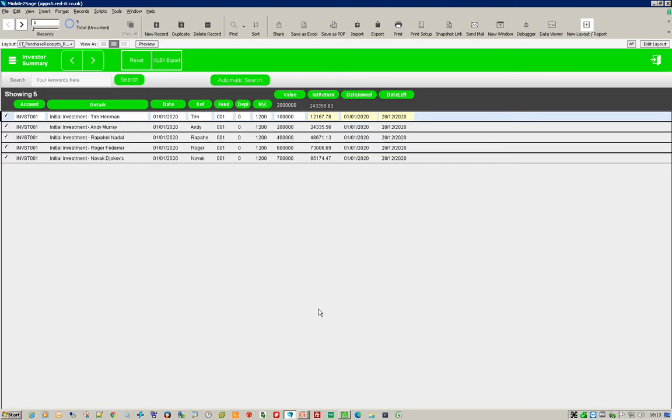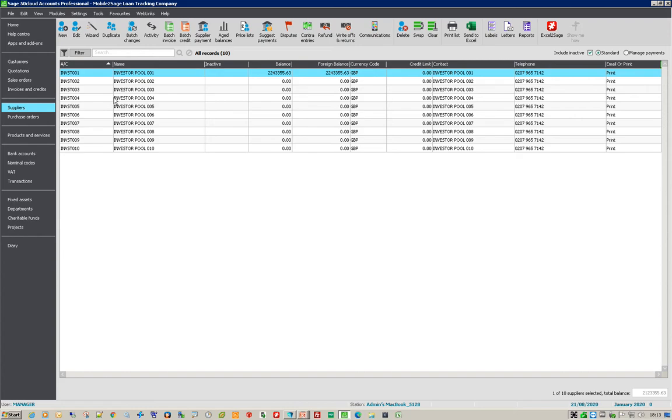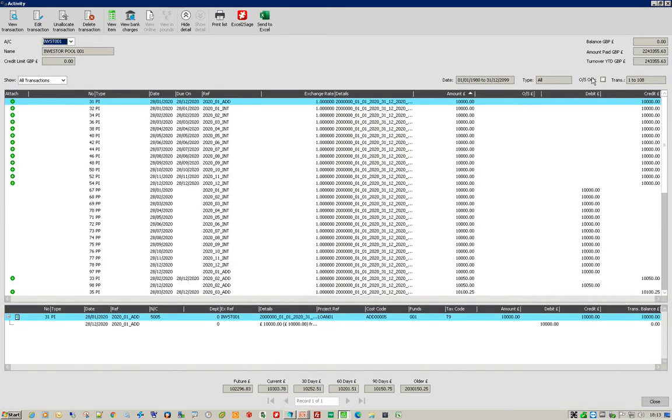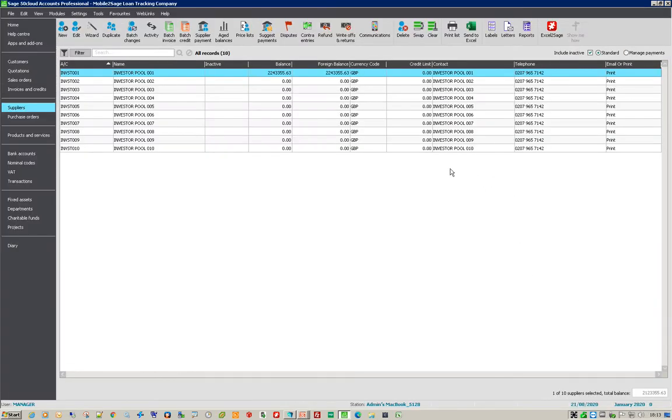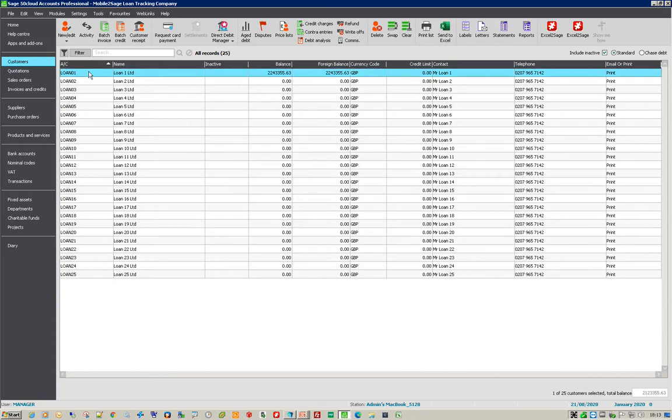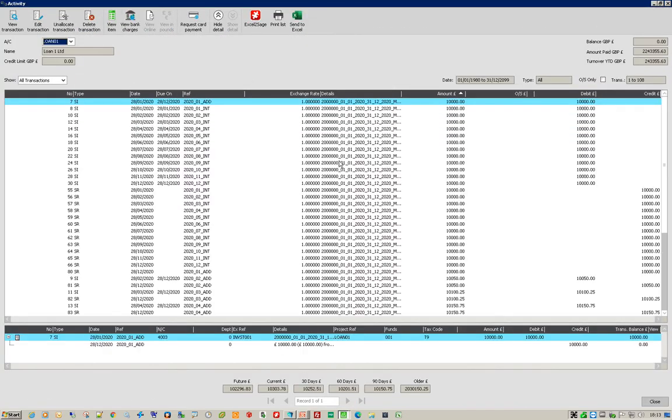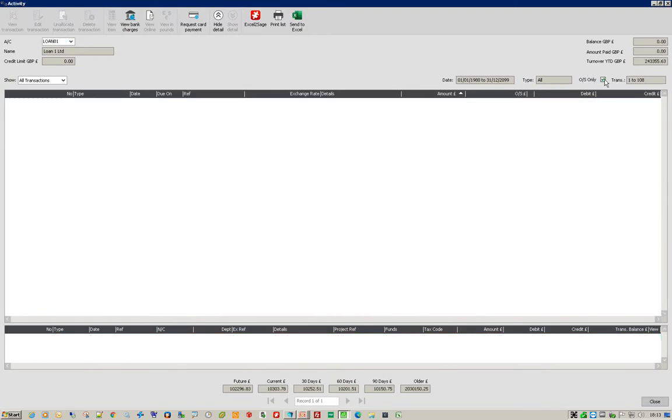If I now go into the Sage system and look at the investment pool and look at the activity on it, I can see that, there you go, it's all cleared, there's nothing outstanding, and they've been repaid. And if I go to the borrower's account and look at the loan account and look at the activity on that, again, that's zero, and it's been fully cleared down.